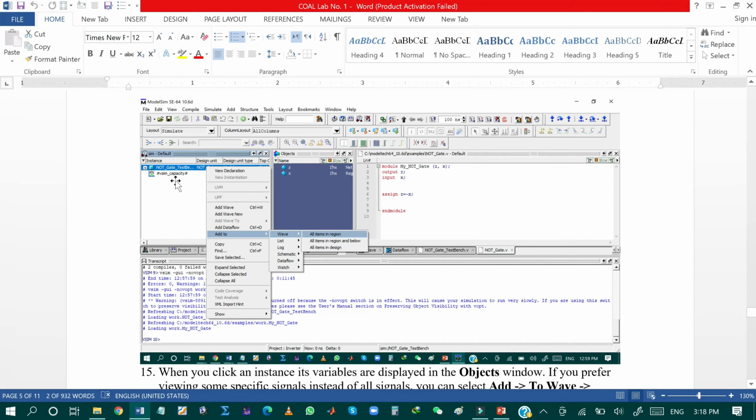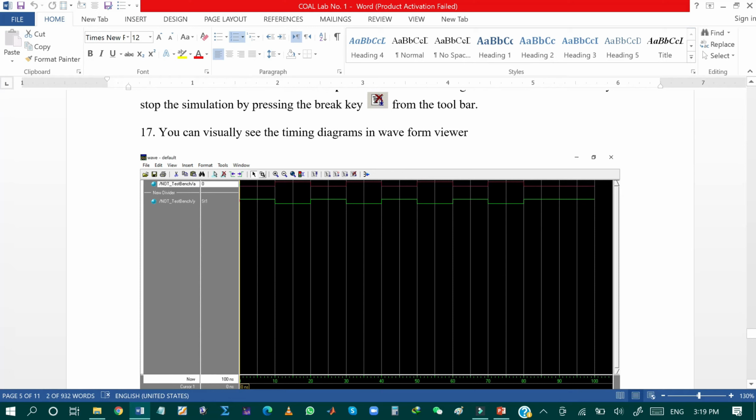And within the Sim tab, just select the test bench file and right click on that file, and then further select Add to, and from this new window select Wave, and from this new window select All items in the region. So after clicking OK, this wave window will appear on your screen, which represents the input and output of the design.